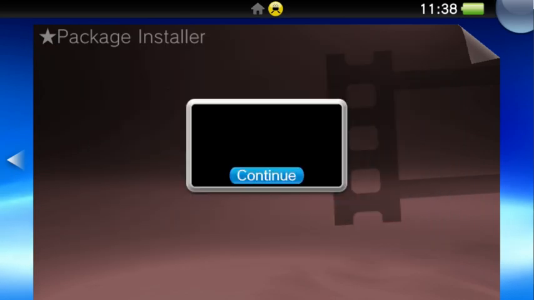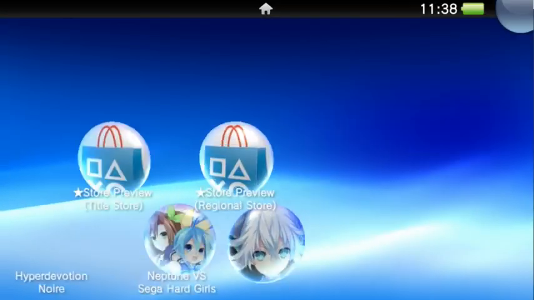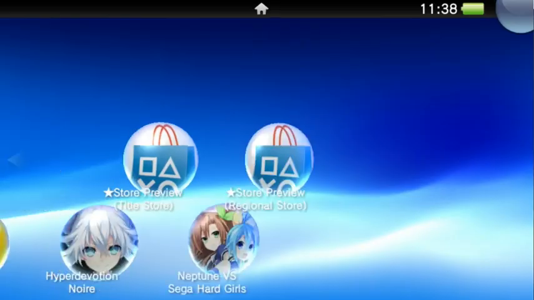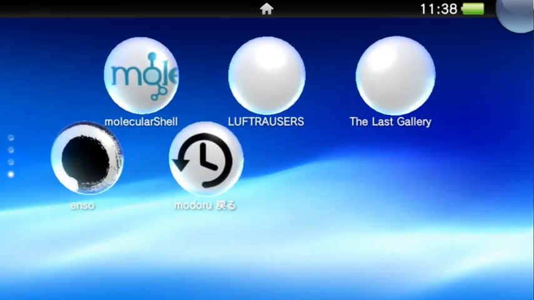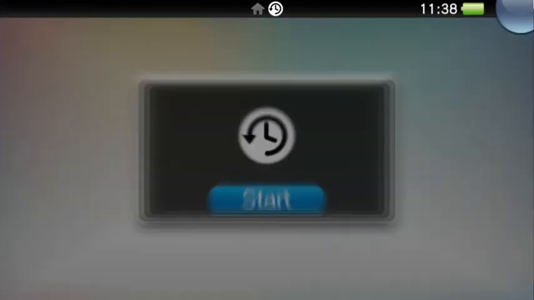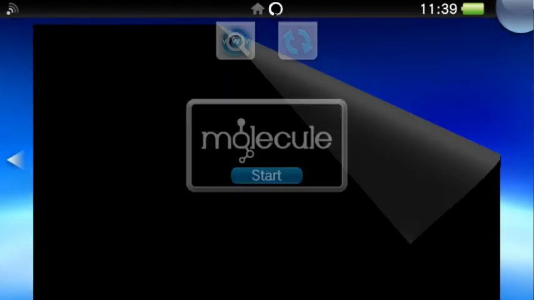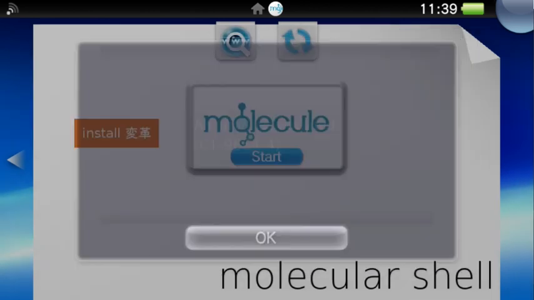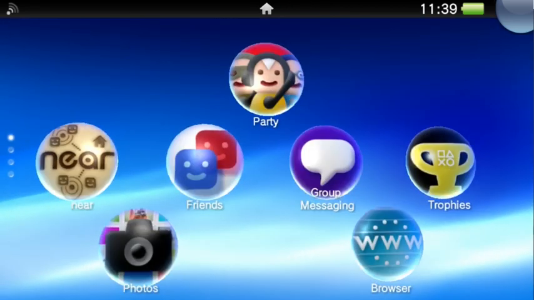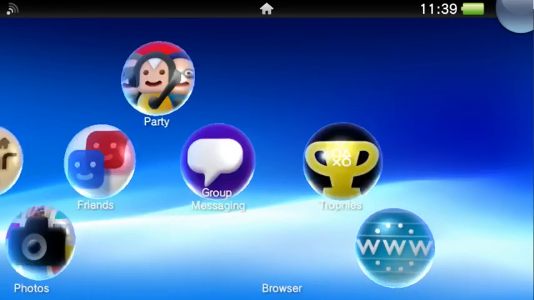So, yeah. See if we can run a game that requires 3.60. That requires 3.50. The FW1.03 requires 3.50. The S-Gallery requires 3.57. Something tells me we're not going to get anywhere with this. I can't run any of this at all as well. Alright, let's look at the browser. Ooh, we've got the FW1.03 showing up, but we also can't run that.